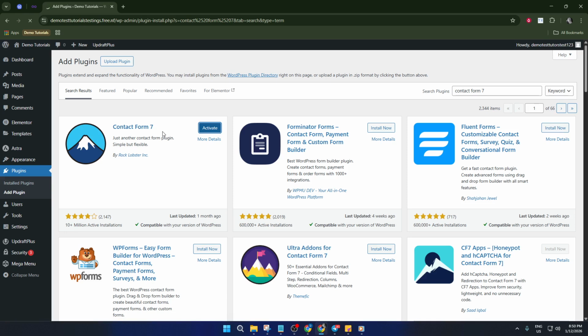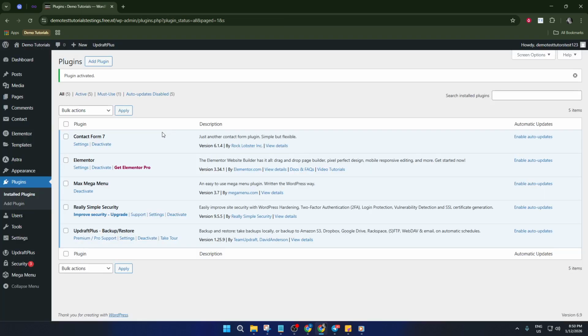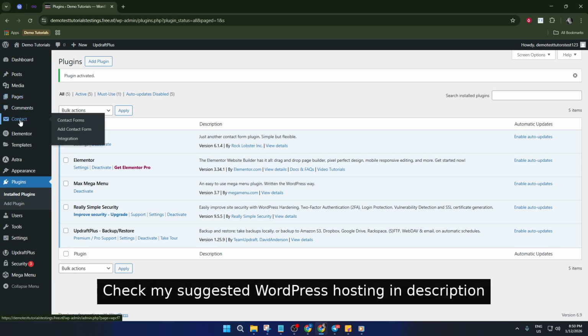You'll see an Install Now button. Go ahead and click that. It may take a few moments for WordPress to download and install the plugin. When Activate appears, give that a click too. You'll notice a new menu item called Contact has been added to your dashboard sidebar. That's how you know the plugin is ready to roll.